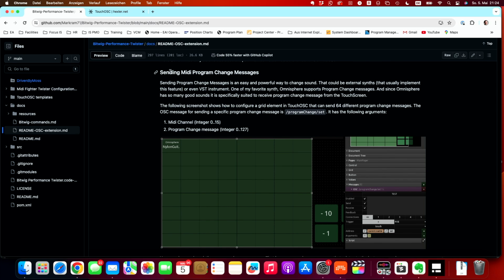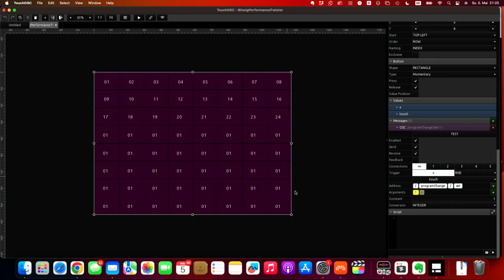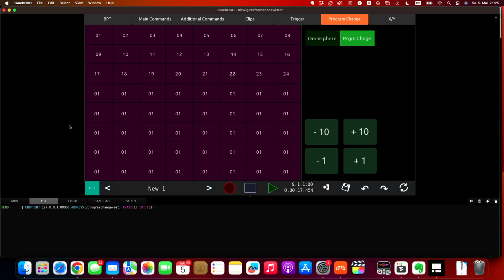Okay, here's the documentation for sending MIDI program change messages. So the first argument is the MIDI channel. Second argument is the program change message, an integer from 0 to 127. So in the grid element, the argument is called I, and that translates then into these different program change messages. Let's have a look how that looks in the log. Let's click on here, click on that. See, it's program change set. The MIDI channel is 1, and I clicked on here the first program change. Here's the second one. You can see how that works.